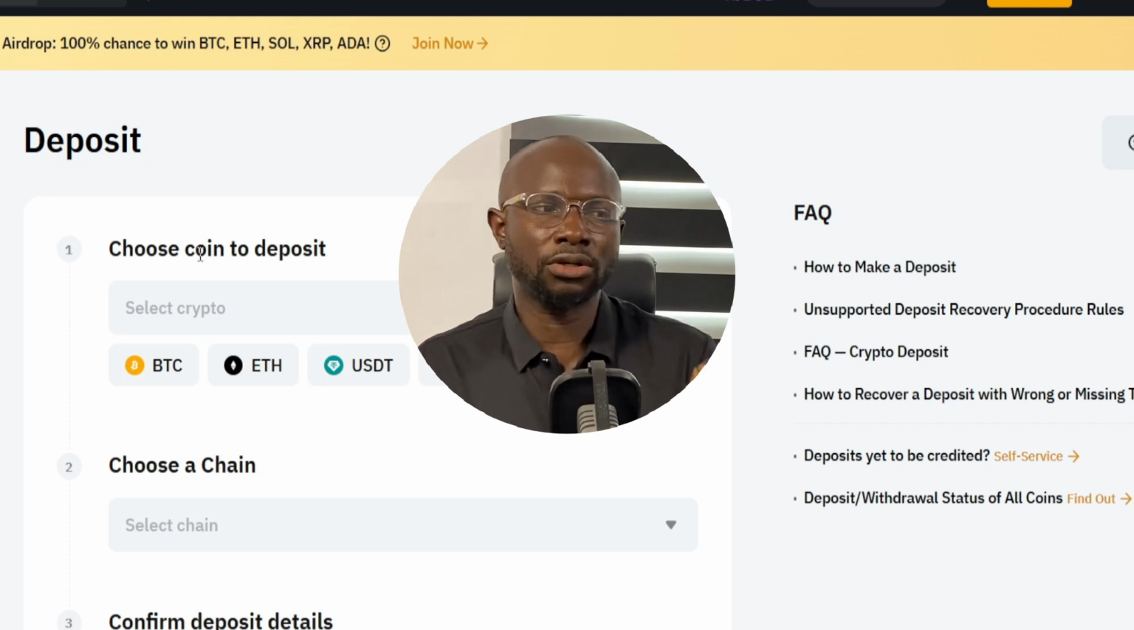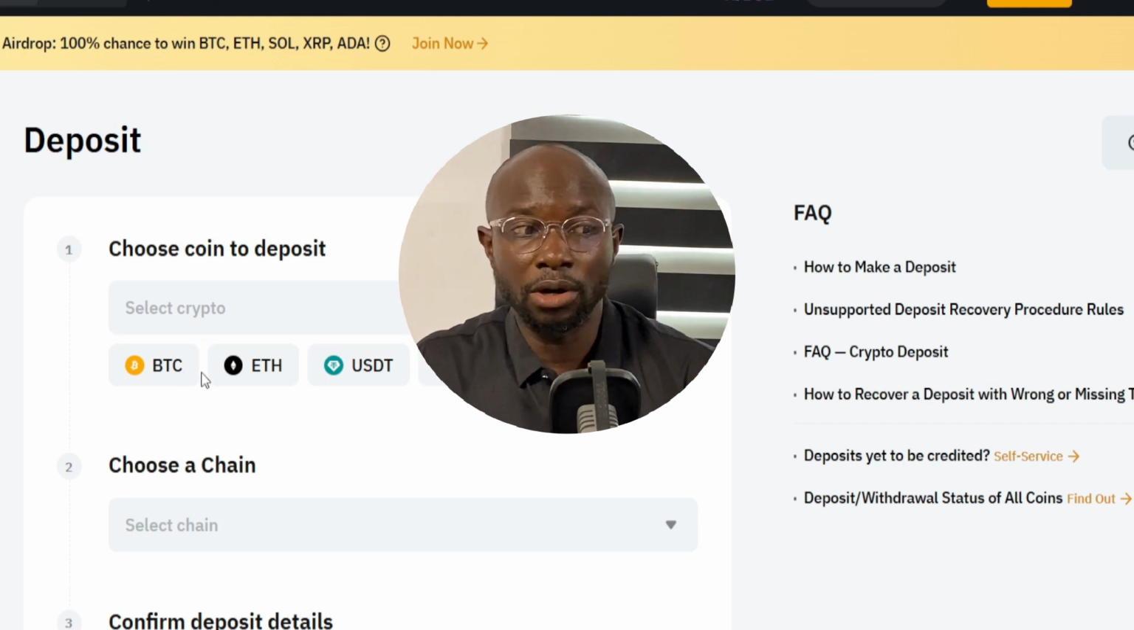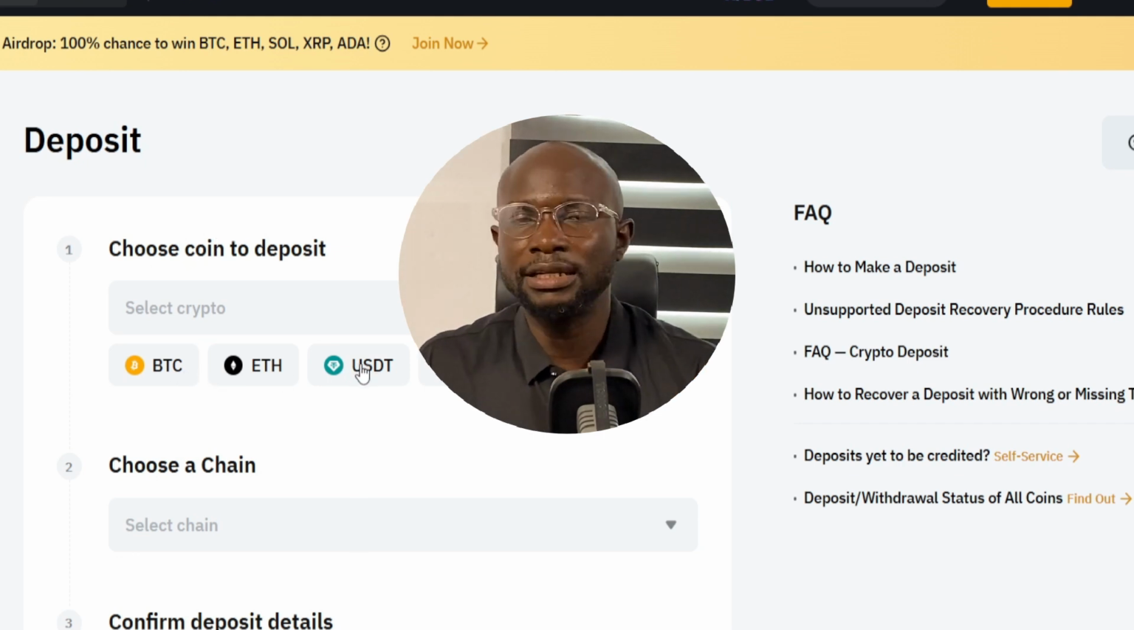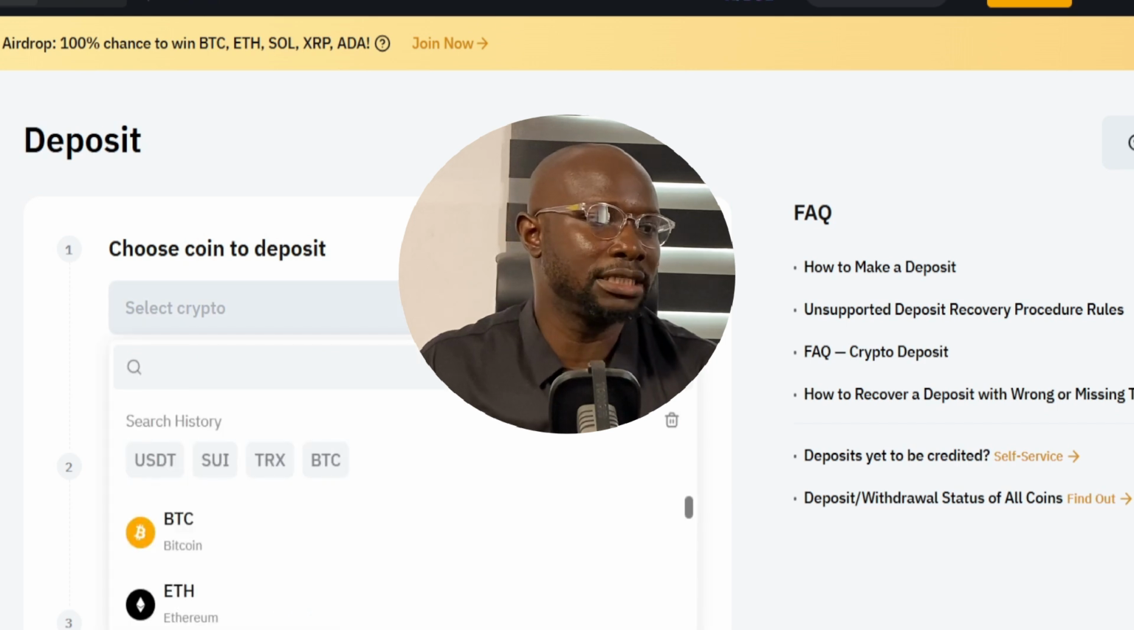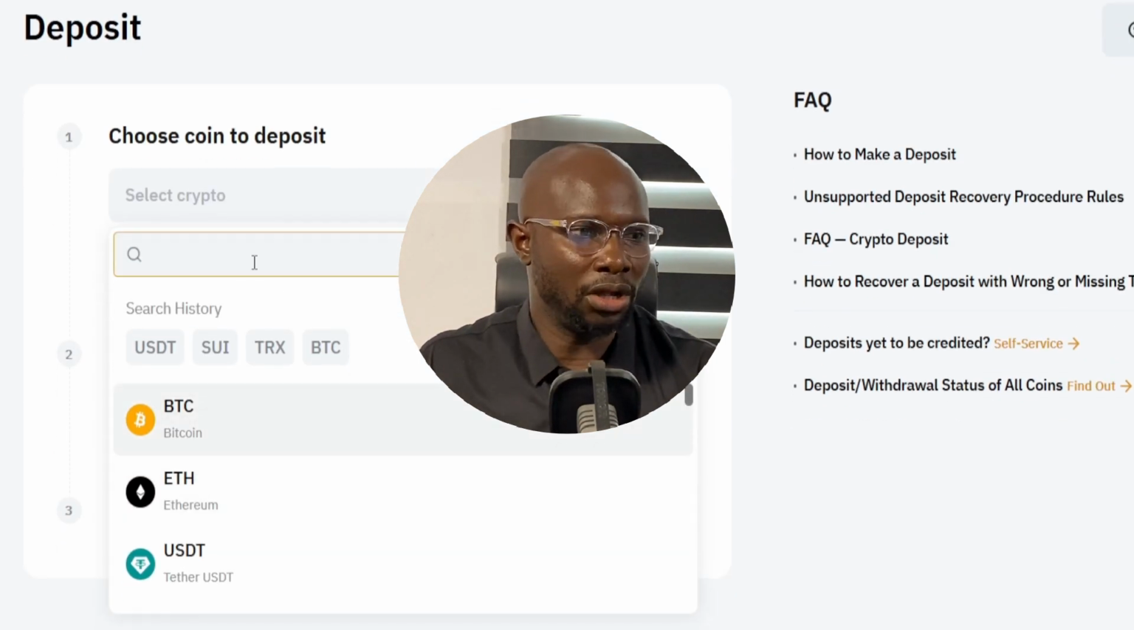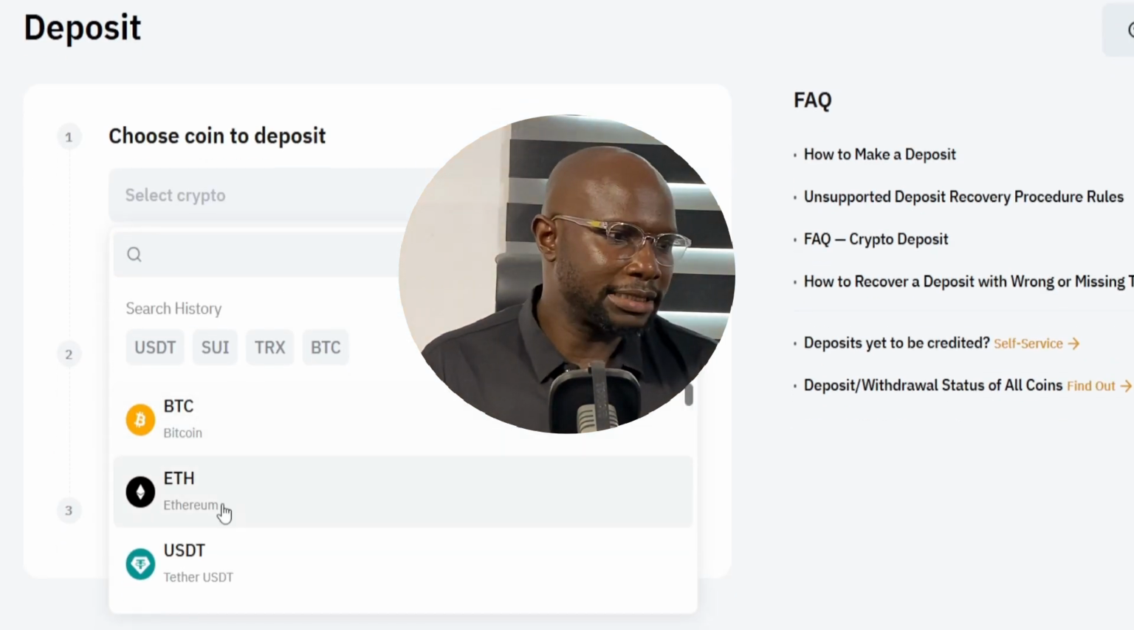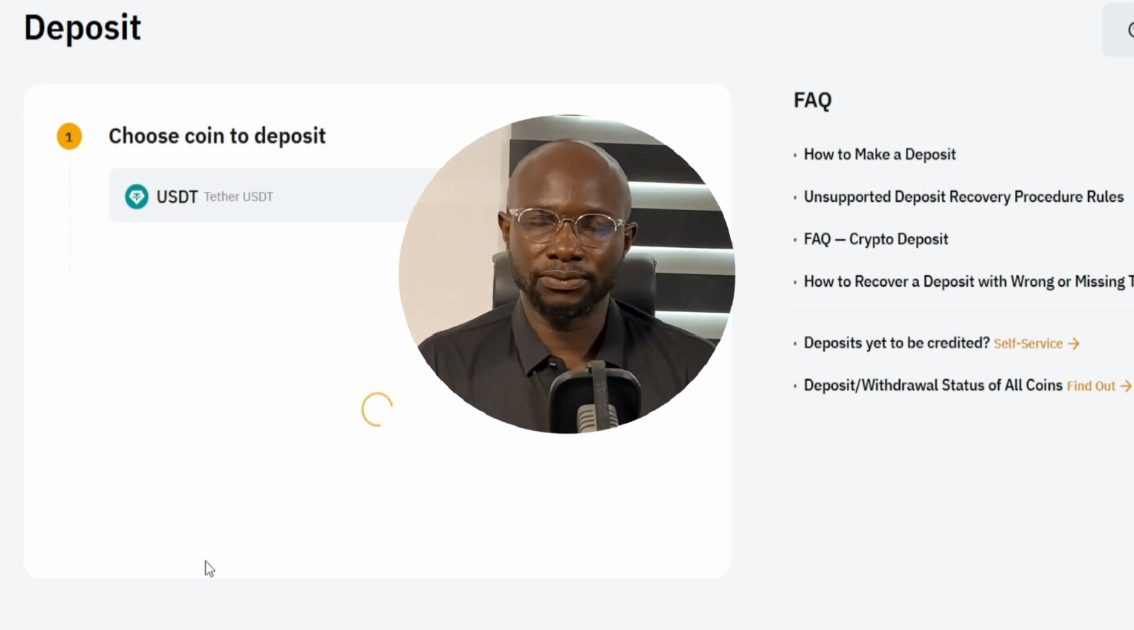They said choose coin to deposit. They have suggested common ones for me here. You see USDT, I've seen it here. I can select USDT, or you can click on this drop down menu. You see many more, or you can click on this search button. Let me select USDT now. I'm using this one as a sample for you.